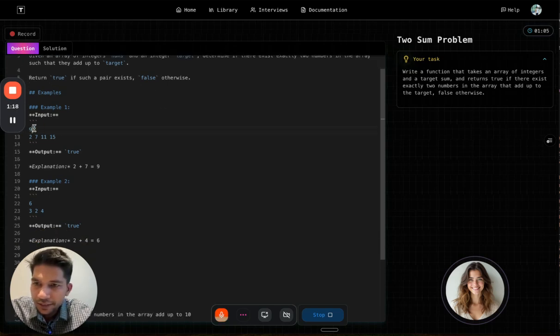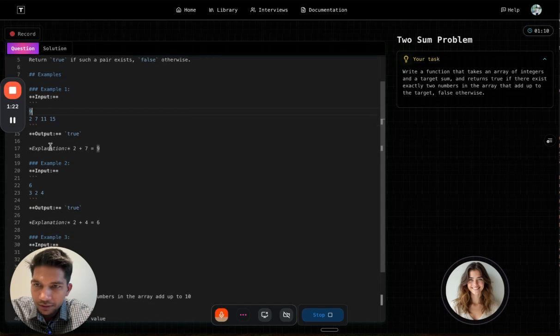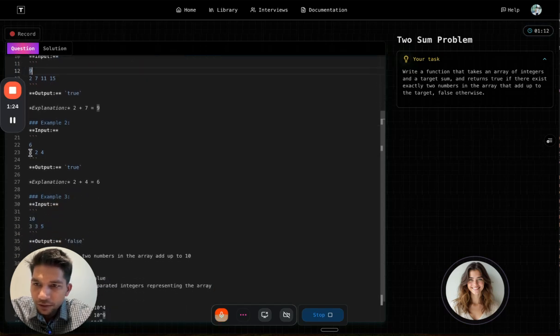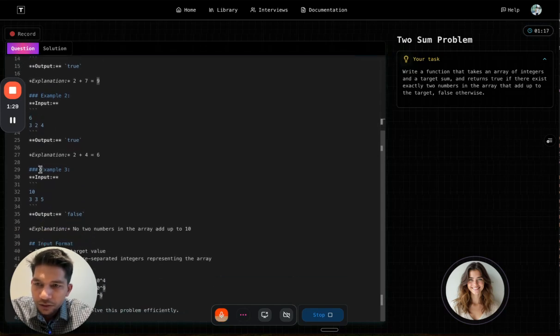So in this case 9 is the target number and 2 plus 7 is 9, so we got it in the first attempt and it's true. In the case of the second one, 3 plus 2 we did not find, 2 plus 4 is 6 we found, so it's true. So again we move on. And in the third example, you have given 3 plus 3 is 6, 3 plus 5 is 8, 5 plus 3 is 8, so we did not find any pair, so then it's false, right?